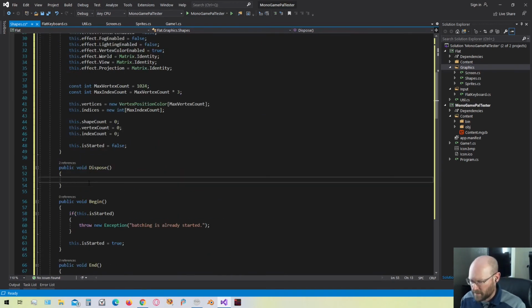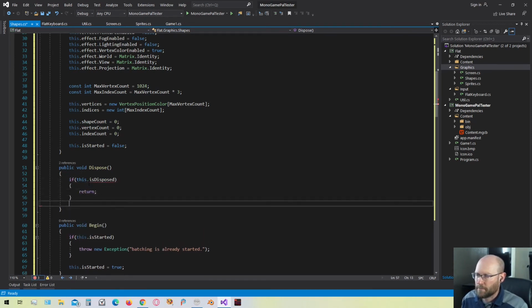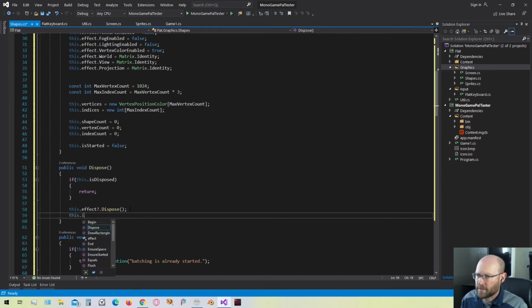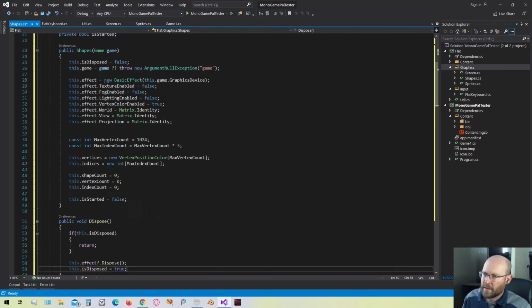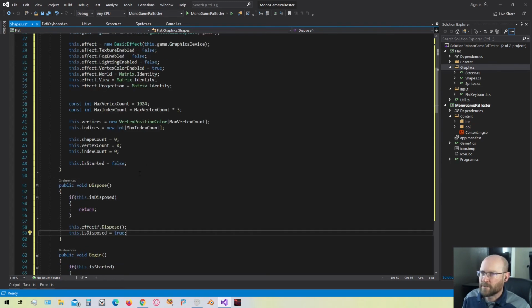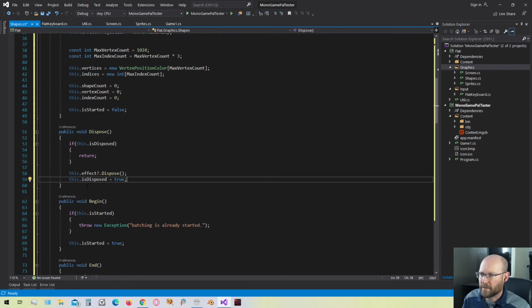Now in dispose, we'll just check to see if it is disposed. Let's return. Let's dispose of the effect. And then set disposed to true. There we go. So that's a very basic dispose pattern. I don't have any unmanaged resources that I need to dispose of, so we're not going to worry about implementing the full dispose pattern. That should be good enough for our purposes there.